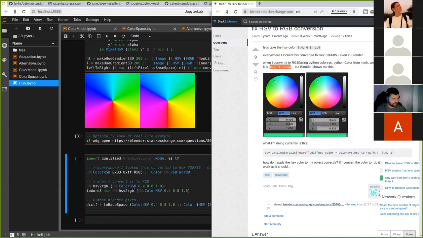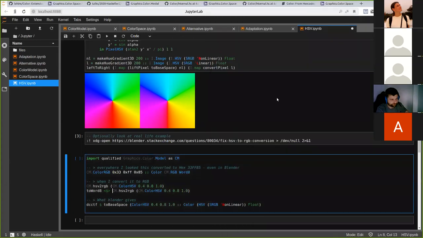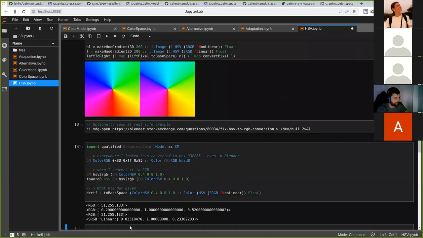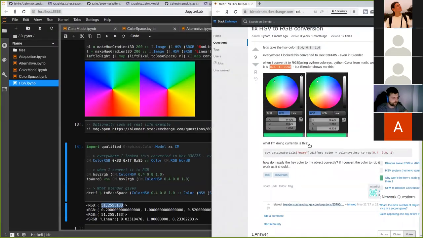This is the operation that he does in order to get these values. He constructs an HSV color model, 0.4, 0.8, 1, and he does the conversion from HSV to RGB. And this is what he gets. So this is the hex value that he gets, and this is the floating point value that he gets, 0.2, 1.5, 2, okay? So everything is right. But this Blender software gives him these values, 0.331 and 0.235. Okay, these are the values.